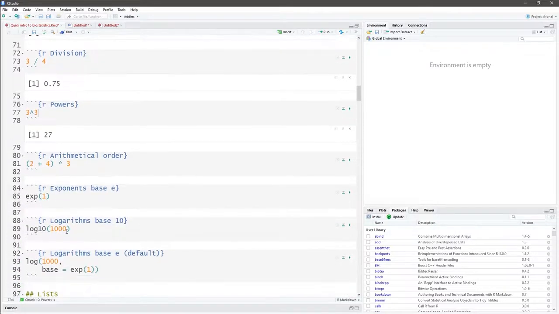Now we can also mess about with the order of arithmetical operations. Remember, we do division and multiplication before we do addition and subtraction. So if we want the addition to happen before the multiplication, we actually have to put that in parentheses. This says do the 2 plus 4 first, and then multiply by 3. So that's 6 multiplied by 3, that's 18. Otherwise, if I didn't put those, it would be 4 times 3, which is 12 first, plus 2 is 14.